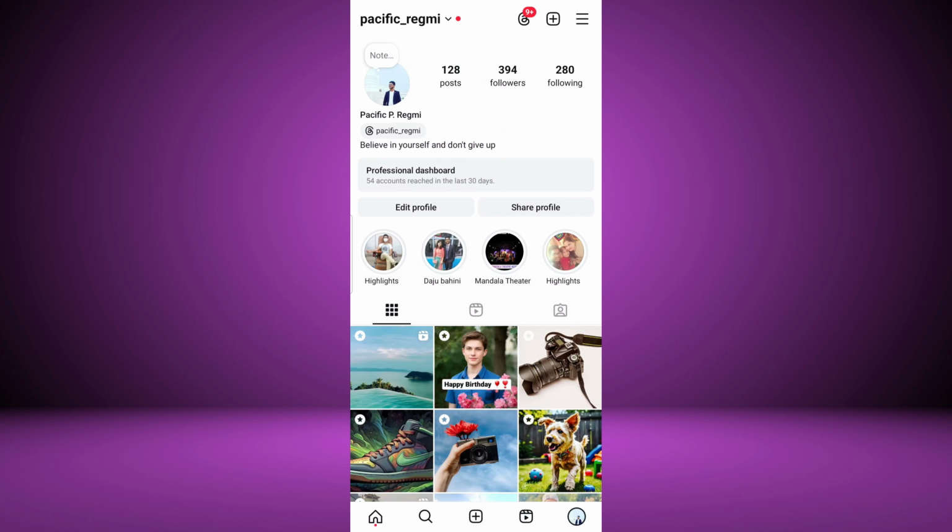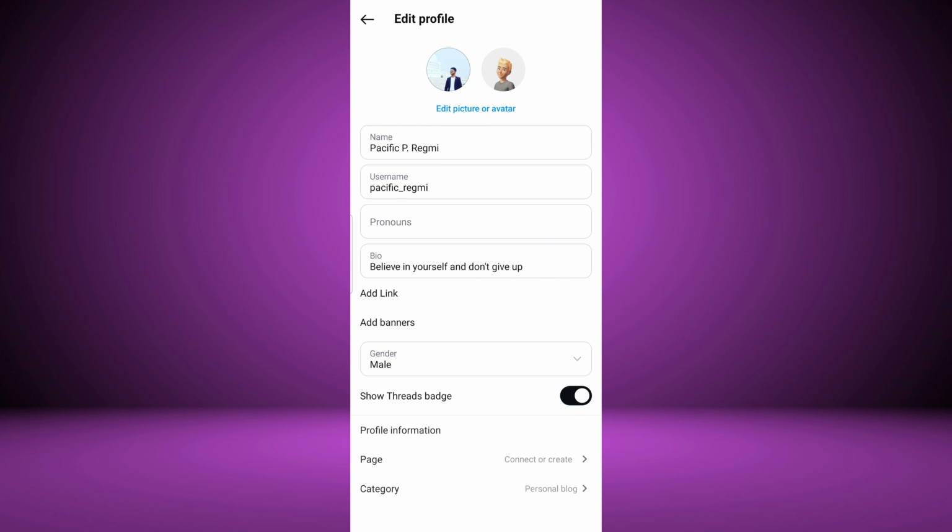Now, below your profile picture, you will see various options. Find and tap on Edit Profile below your bio. Now, a new screen will appear where you can edit your name, add a bio, and more.